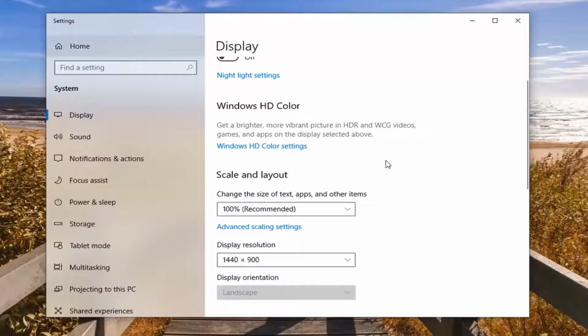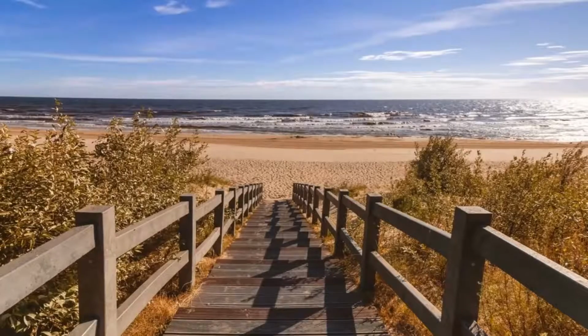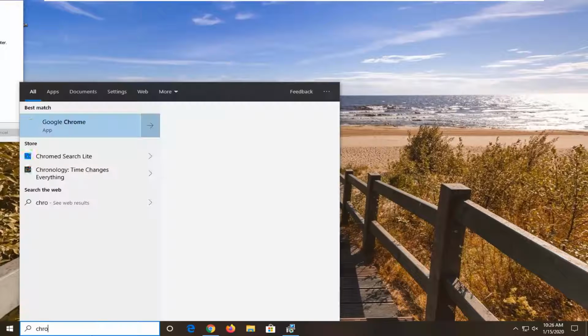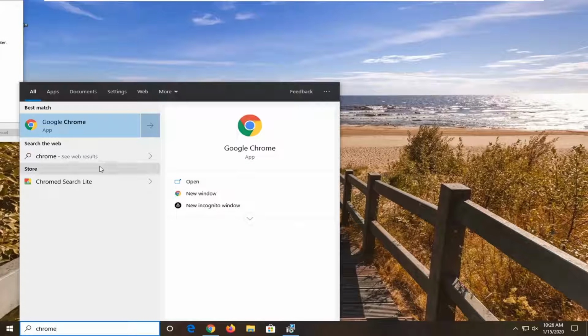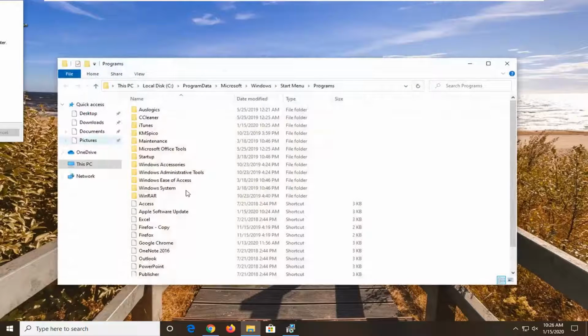So another thing you can try, if we go ahead and just close out of here and we open up the Start menu. Now just type in whatever program you're having the issue with. So let's just say it was Google Chrome for the sake of argument, but it could be anything. So we can go ahead and just right click on it and then select Open File Location.